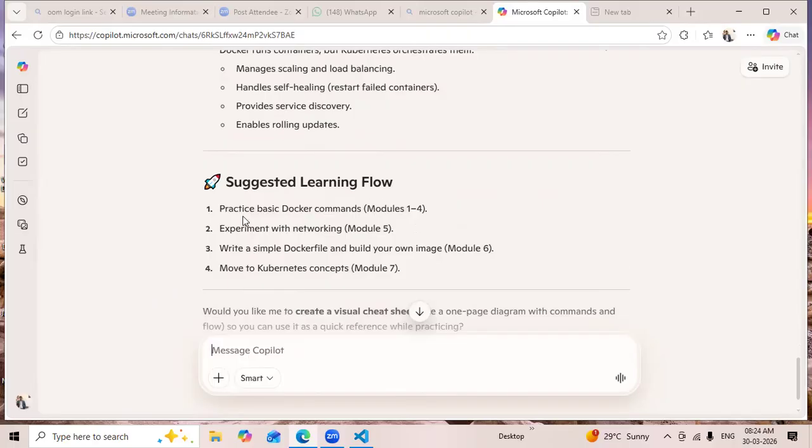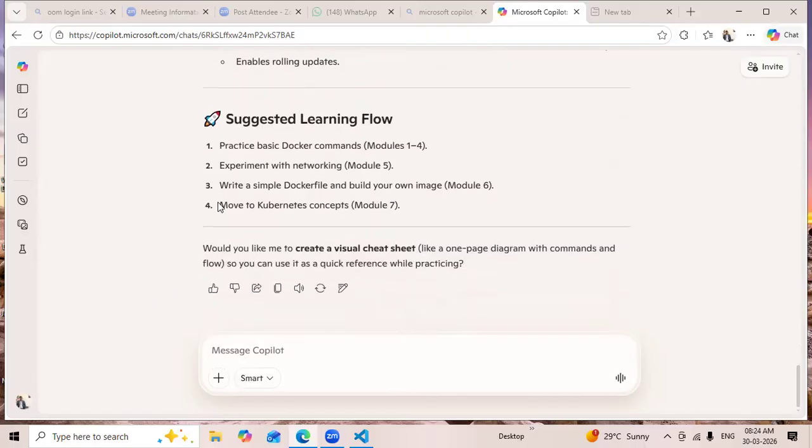Suggested learning flow: practice Docker commands, modules 1 to 4. Experiment with networking. Write a simple Docker file with your own image. Move to Kubernetes concepts in module 7. Would you like me to create a visual sheet, like a one-page diagram of commands, so you can use it as a quick reference? I'll say, yes, please.